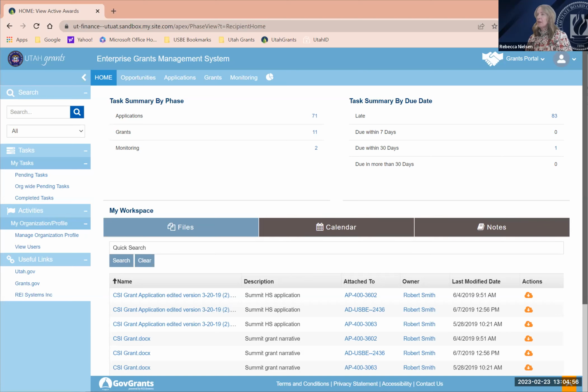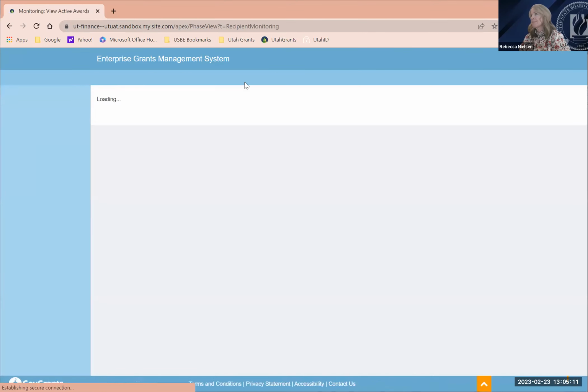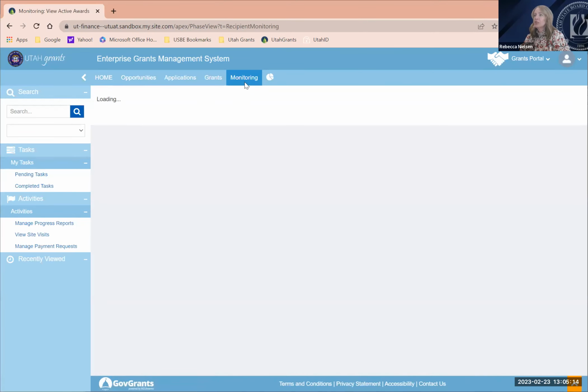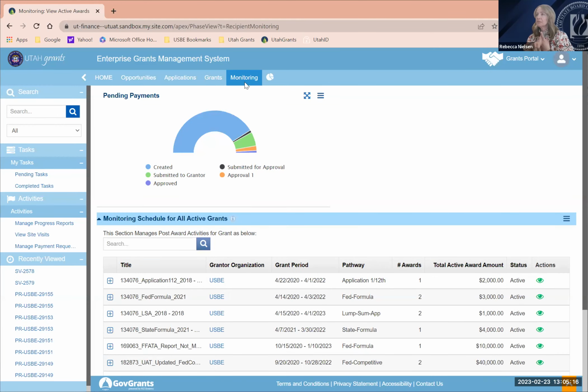So what we're going to talk about is monitoring. On the grant lifecycle, monitoring is here on the top far right. We're also going to be talking about the analytics tab just a little bit, but let's go ahead and start in the monitoring tab. There's a few things that we do here. We manage payments in the monitoring, we manage site visits in monitoring, and we don't actually utilize progress reports in Utah Grants as of right now. I don't know if that's going to be in the future either, but those are the two main things that we do in the monitoring section in Utah Grants.